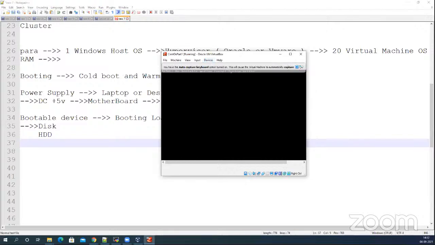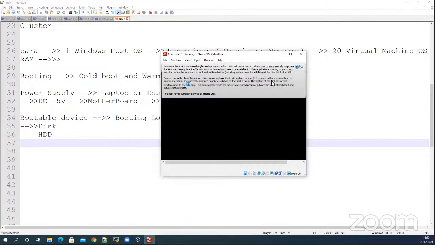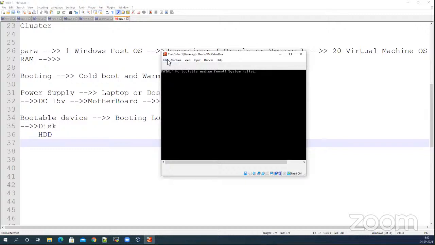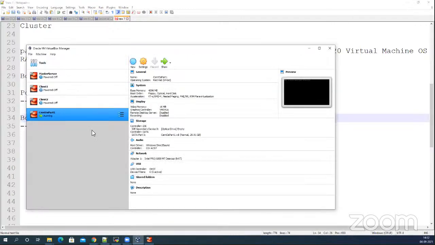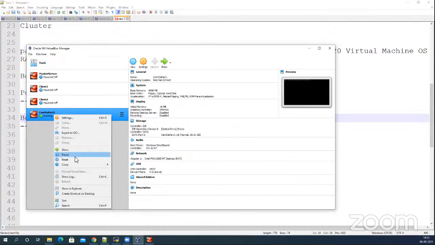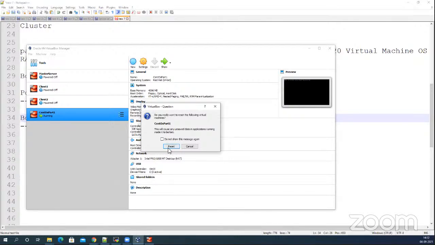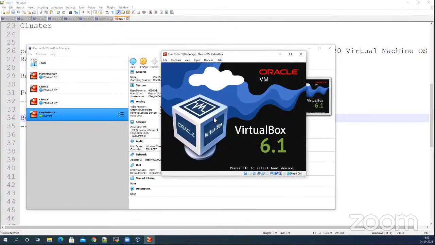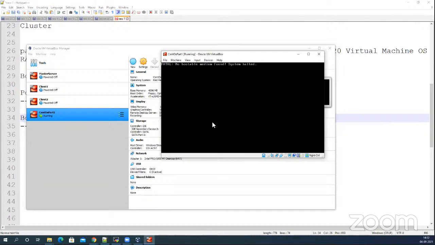Okay, so I'll just try to reboot this, and it will automatically select that. So let's reboot this machine. There are two ways all around. You can see here, and you can reset this system. Reset, and once you reset, you can see that it is reset, and now it will try to find out the disk.